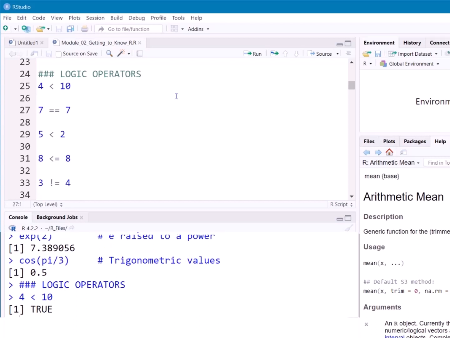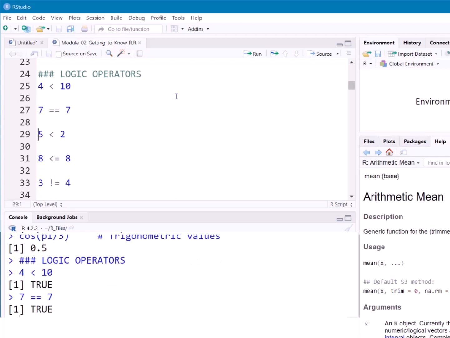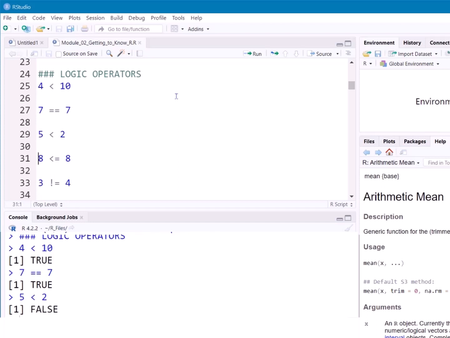7 is equal to 7. And notice the way that R uses the equivalent command here. It's equals equals. So 7 is equal to 7. Well, that's a true statement. How about 5 is less than 2? Well, we know that to be false. When we run that in R, we see that it will return a false.